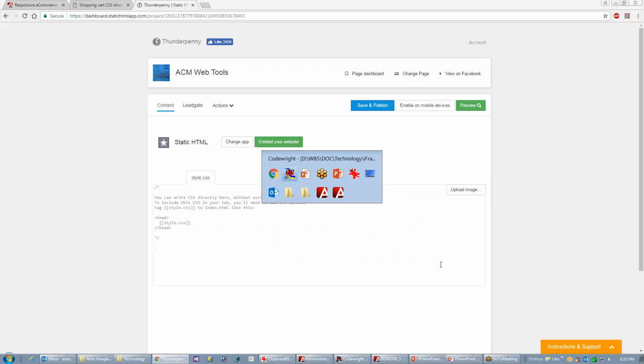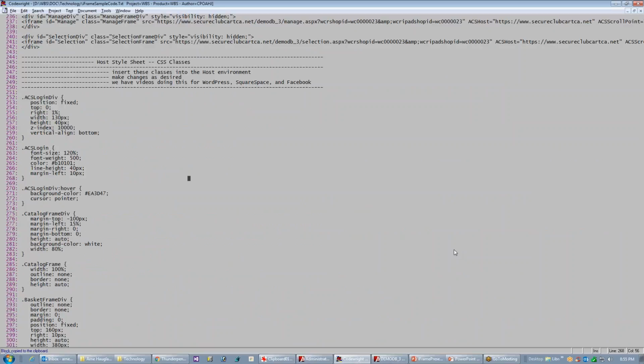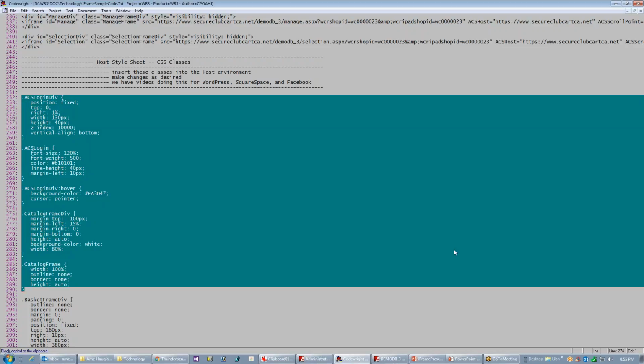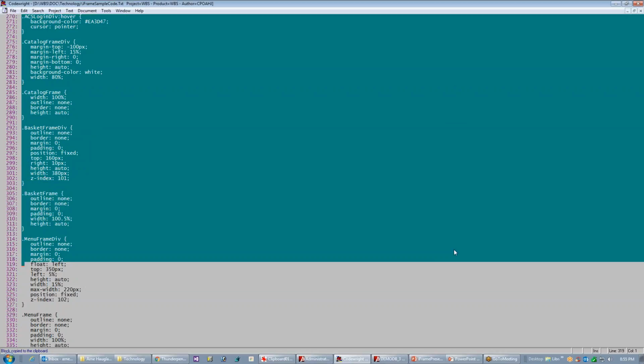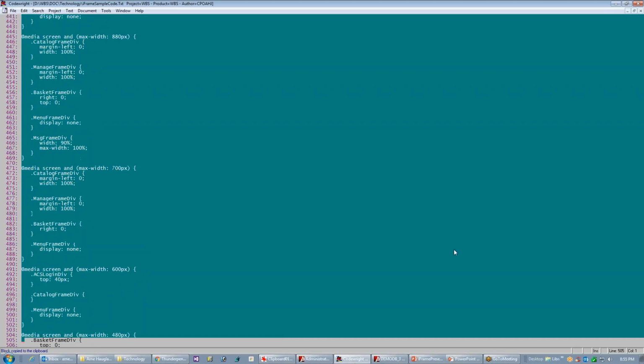So let's go get the style sheet. Going back to the sample code, go down to the bottom, and we give you all these style sheet classes. These are the classes for the iframes and the divs that surround them. Again, you need to read our manual to understand what I just said. I'm going to just copy all our style sheets.